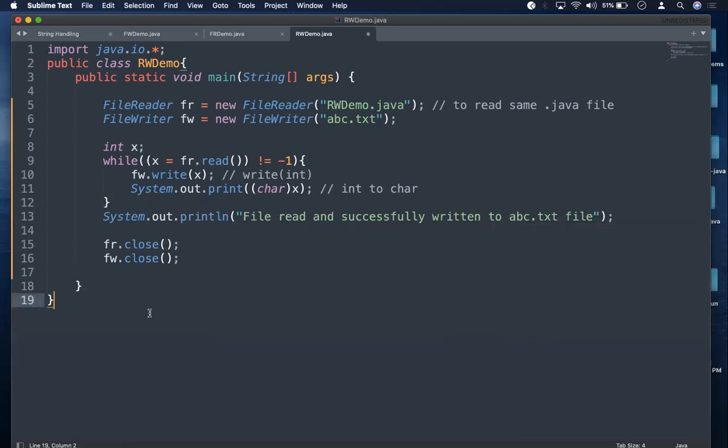That's it. So this is the program to read and write. Which file are we reading? The same Java file we are reading, and we are writing to abc.txt, and we are printing also on the console. After the last line, we will see "file read and successfully written to abc.txt file." That line you are going to see.